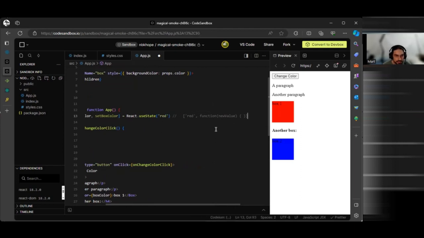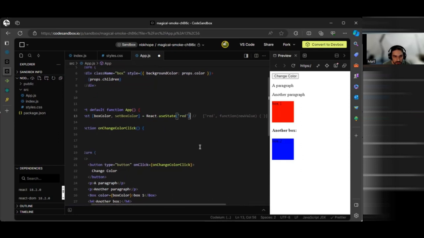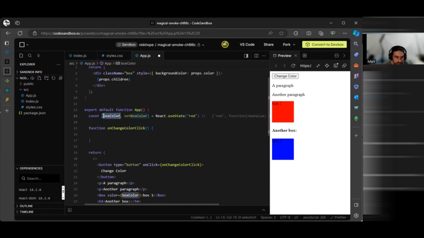If I were to access this, I would have to say sub-0 for the first element or sub-1, but that's not convenient. So I use this destructuring notation to extract the first element in the array into this variable and the second element of the array into that other variable. You can give any name you want. But by convention, I choose boxColor here, and I always follow with set plus the same name I use here, to be consistent. That way now I have access to the box color, and I can use it here in line 26. Whenever I need to change it, that's when I can call this function, setBoxColor.